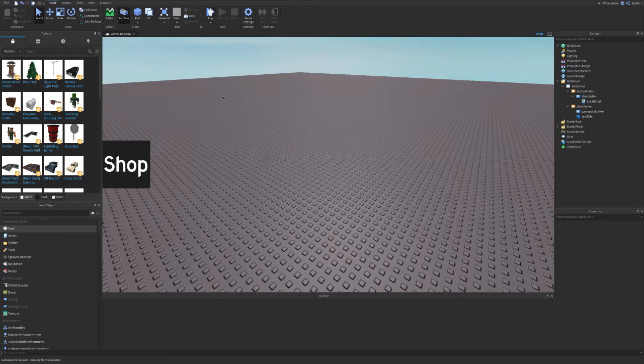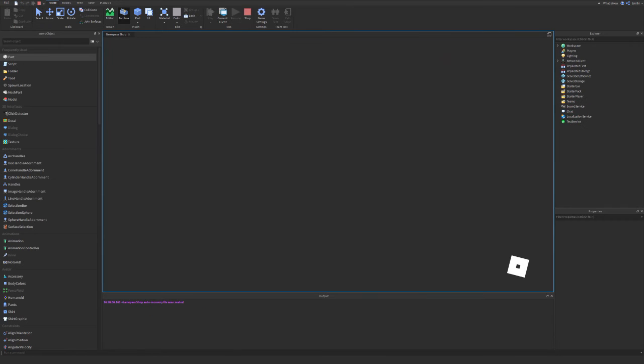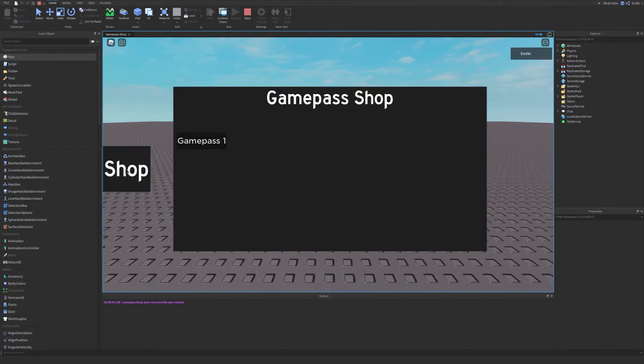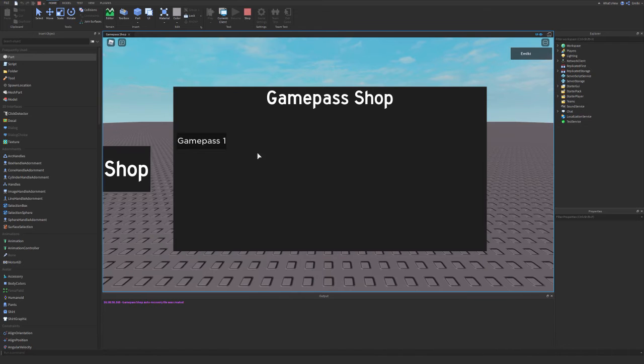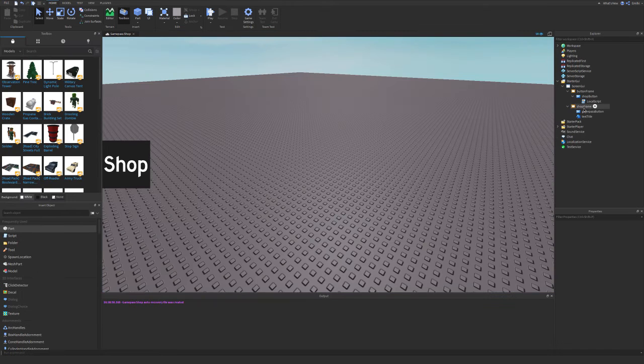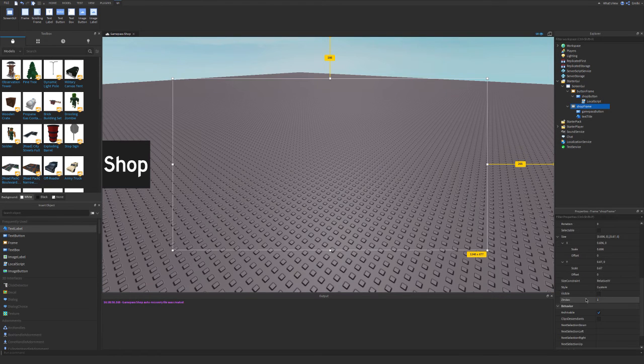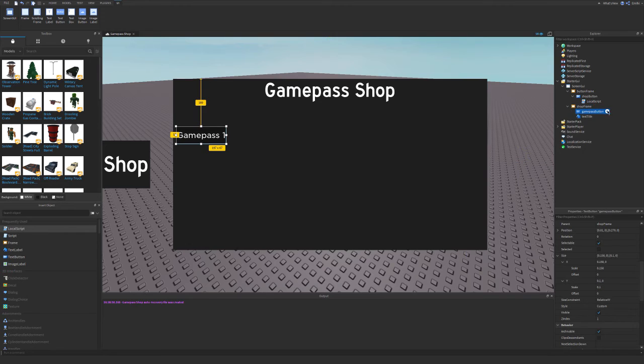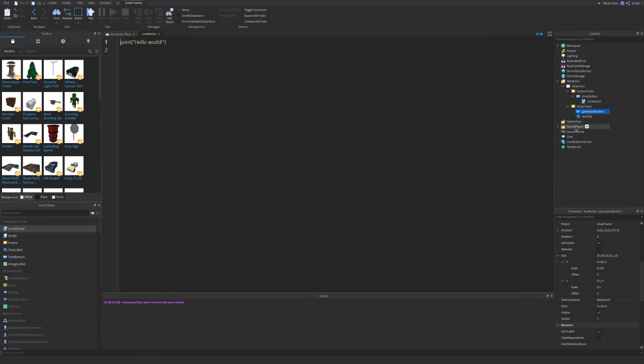Now let's go ahead and check if it works. Yeah, so now the Gamepass Shop works. So now let's make the Game Pass button work. So let's just make it visible again, and let's insert a local script into the Game Pass button.